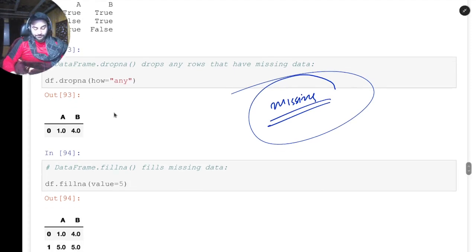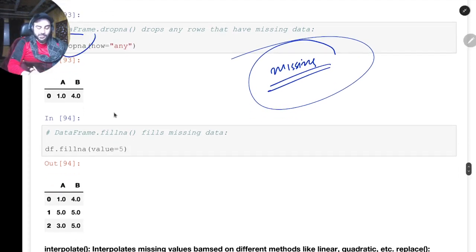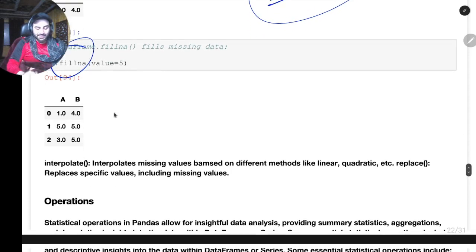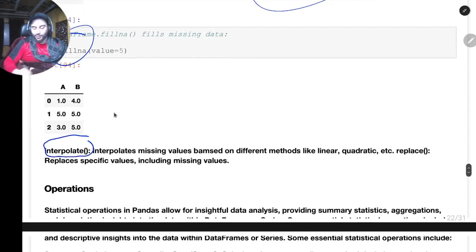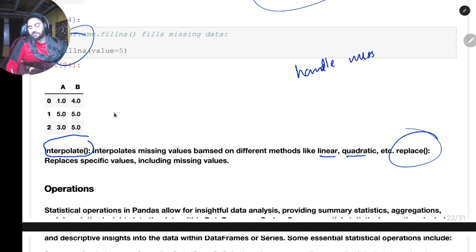Okay, so I discussed drop NA and fill NA. There are methods like interpolate, which also takes arguments like linear and quadratic, and there are methods like replace. All these methods are basically there to handle missing data, handling the missing values. I hope that this is also clear.